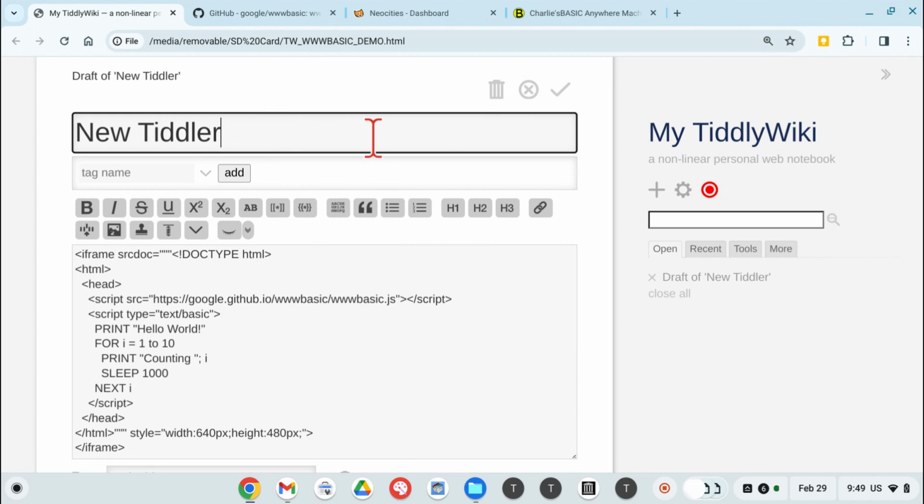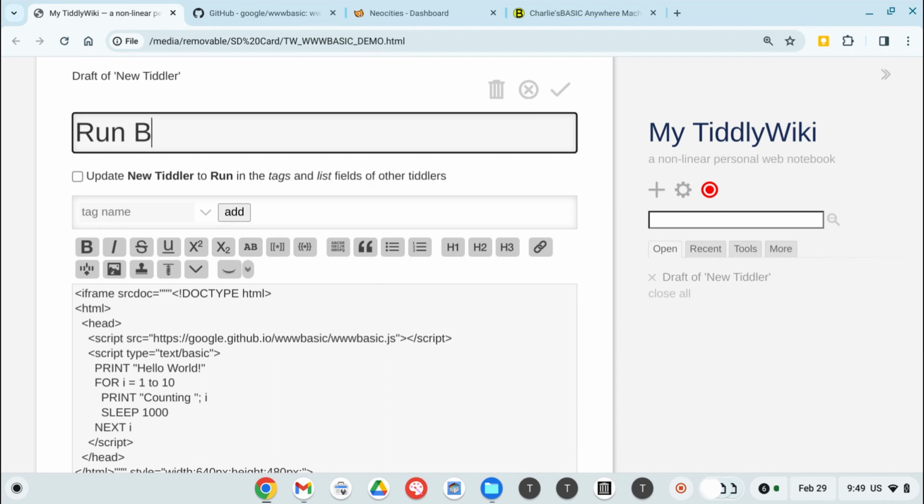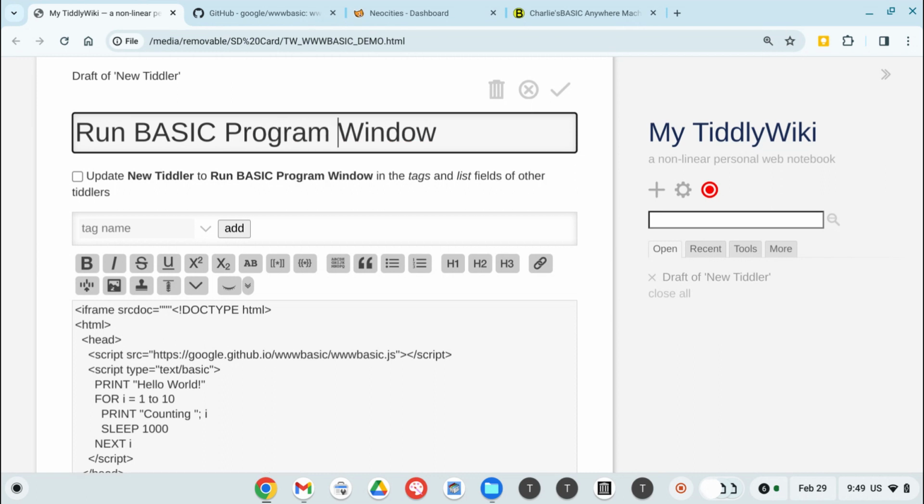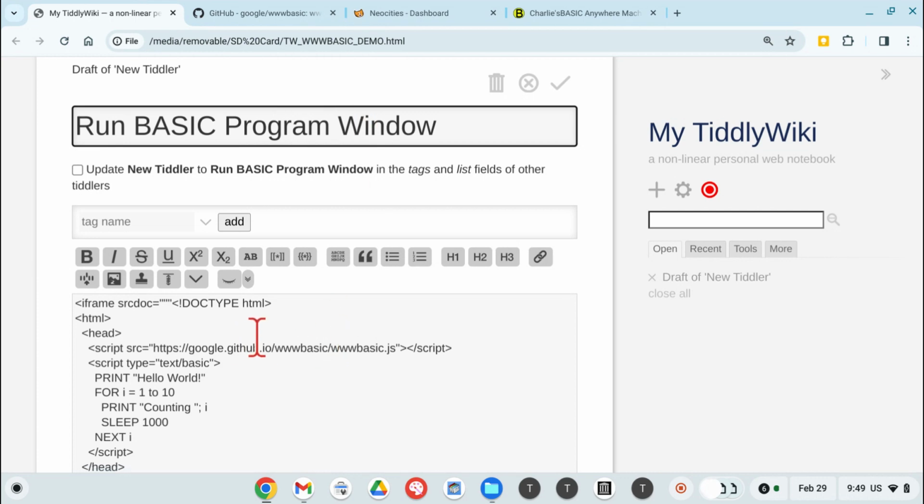First thing we're going to do is that last tiddler that we created, we're going to call this run basic program window. Yeah, a little bit better. Kind of wordy, but what the heck, eh? Basic program window. And this is going to be one of our reusable components right here, except that we want to move some of this stuff out.